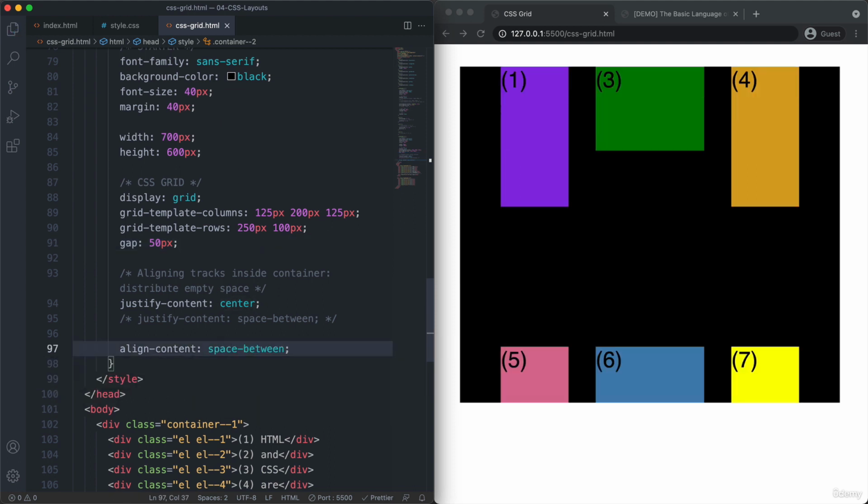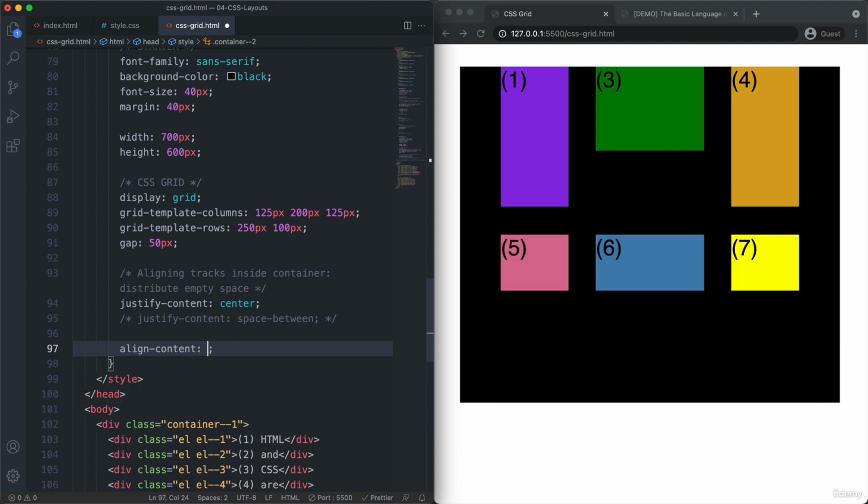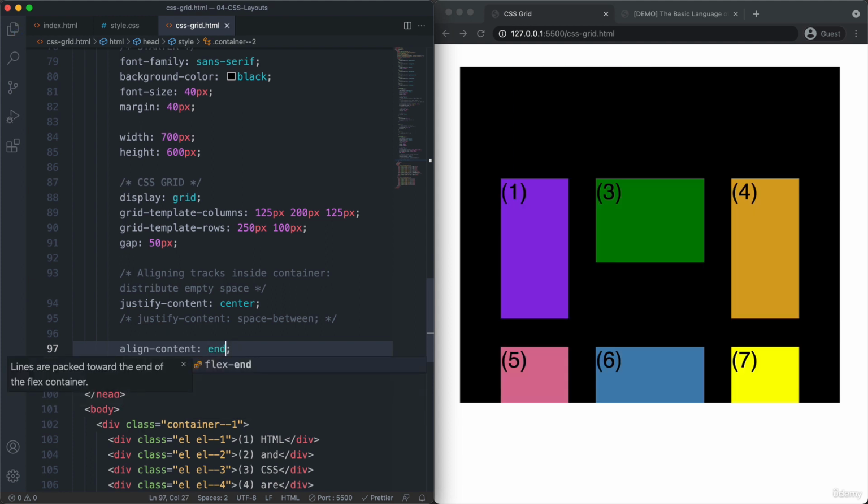And of course, there would also be space-between, like this. So it would push each of the tracks to one of the extremes. So the first one to the top, the other one to the end. And then there's also things like start or end. And these are actually different from Flexbox. So you see here actually this suggestion which says flex-end. But this one only works on Flexbox. So this is a bit confusing and I'm not sure why they did it like this.